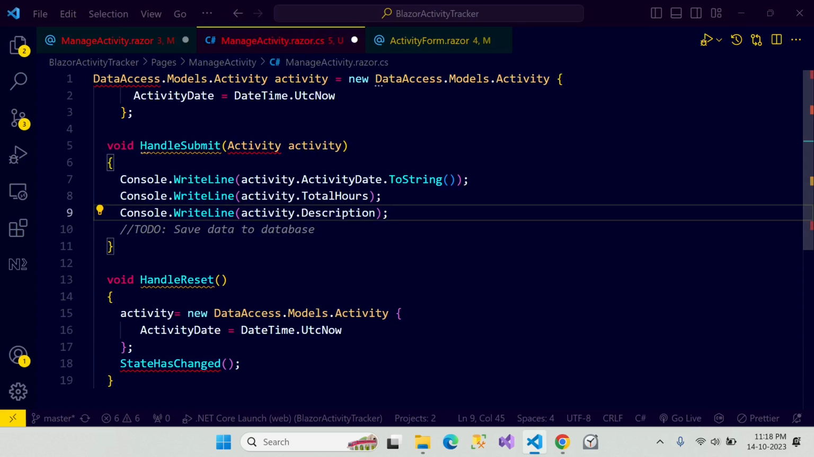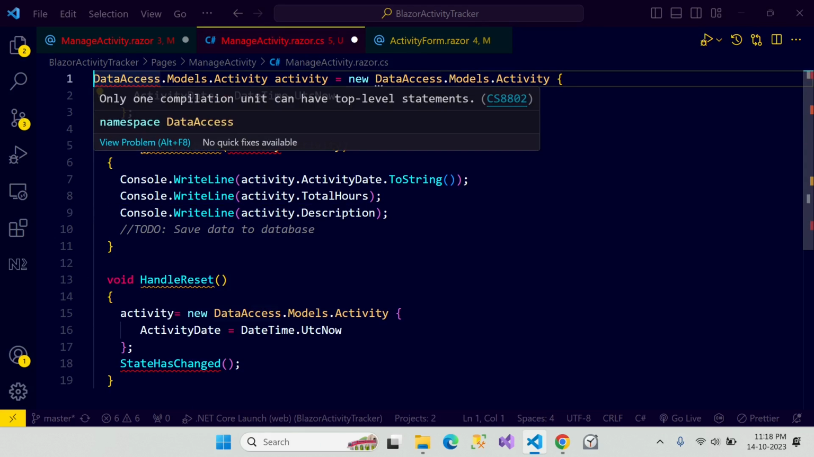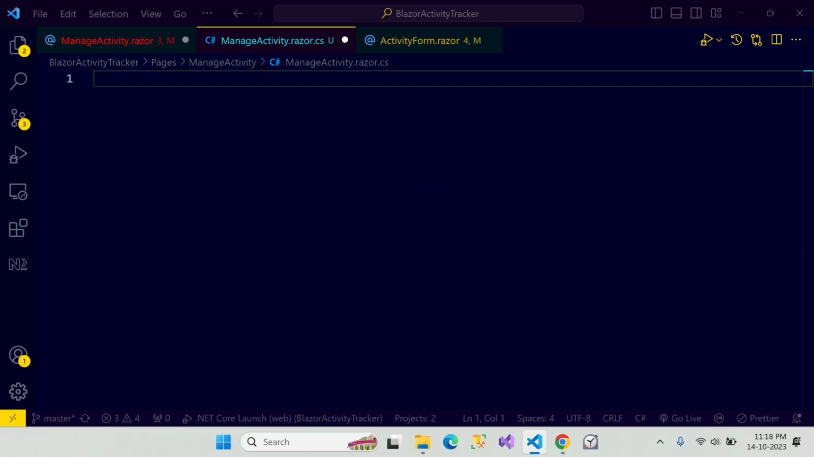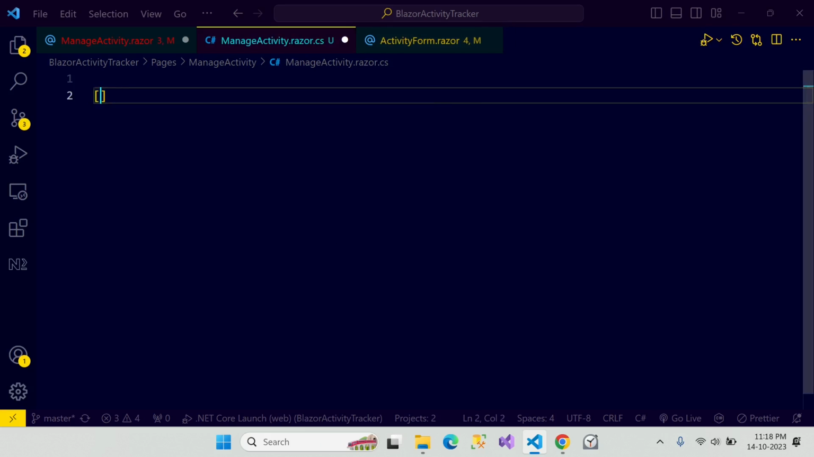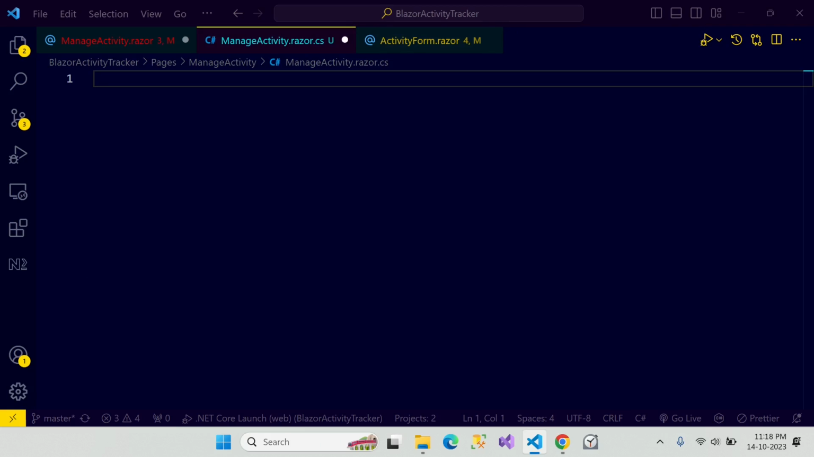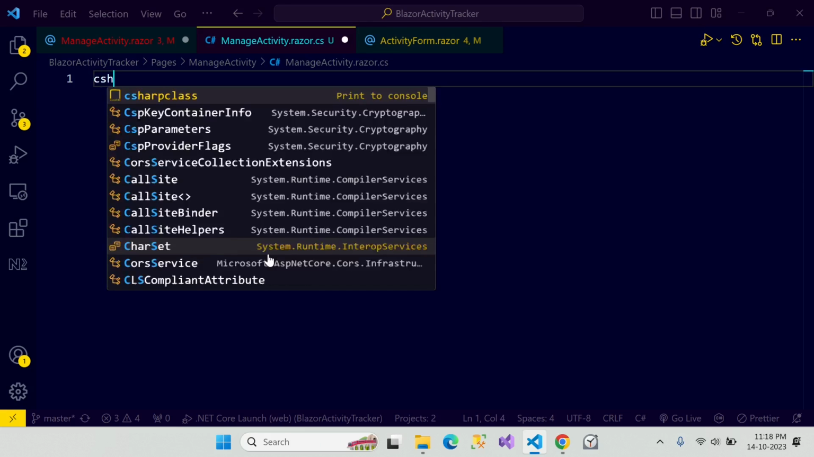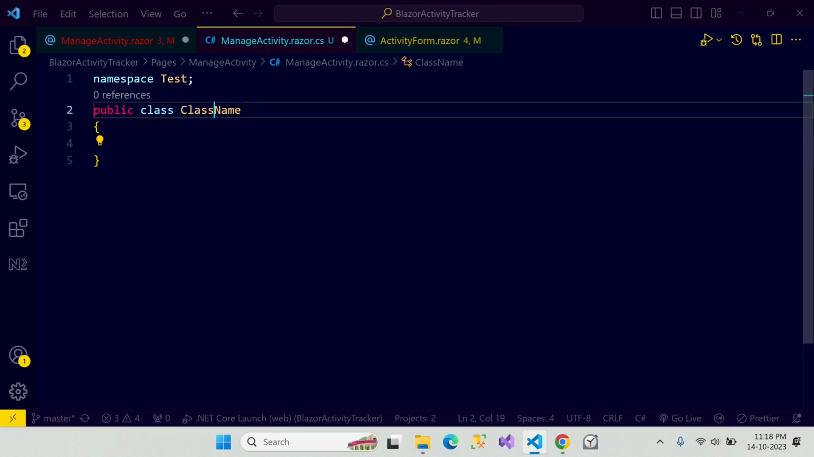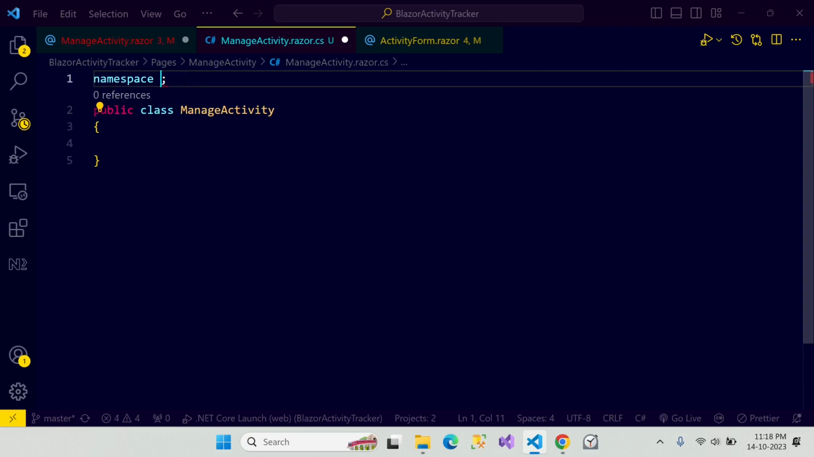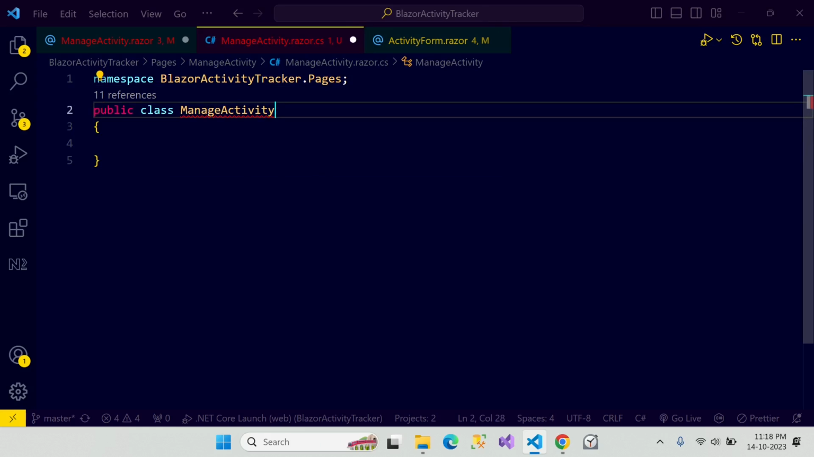Okay, now we have pasted these, but it has to be defined inside the class. So let's see, C# class, that's my snippet that I have created for myself, and ManageActivity, that's it. Let's see what the project name is, BlazorActivityTracker.Pages. That's good.